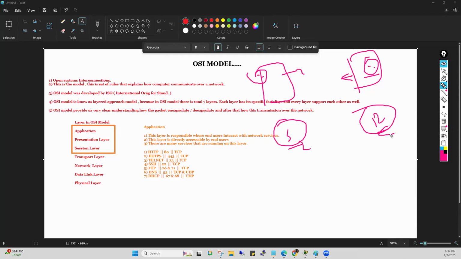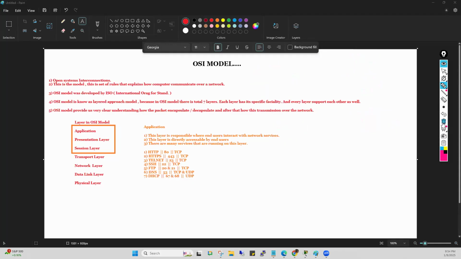Very good. Now, guys, come to the next layer, that is called the presentation layer. Now, at presentation layer, we need to understand some points about the presentation layer. I told you generally as network engineers, we are not using these three layers because these three layers are called the software layers. Okay.